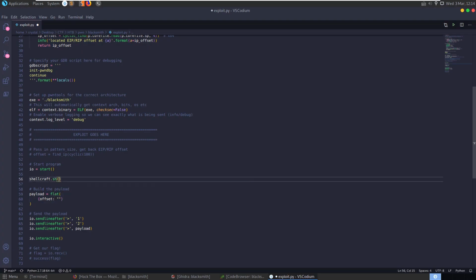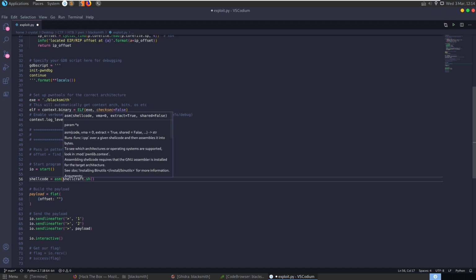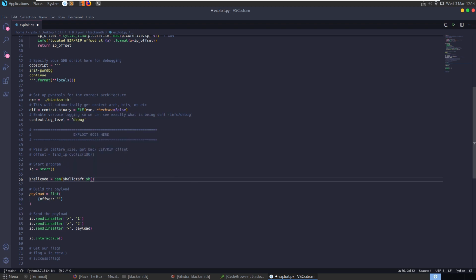Now we can just say, well, we know that this sh function exists. We know it doesn't take any parameters, so let's just say our shellcode is equal to this. But we also need to put it into ASM. Let's do ASM here. This is going to run this function cpp over given shellcode and assembles it into bytes. Cool, as our shellcraft then.